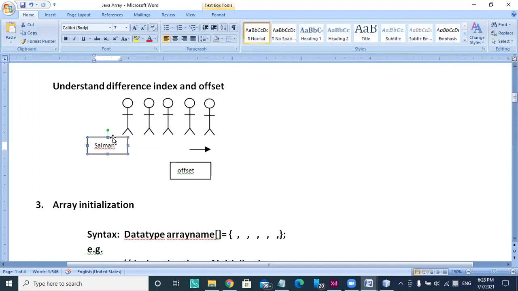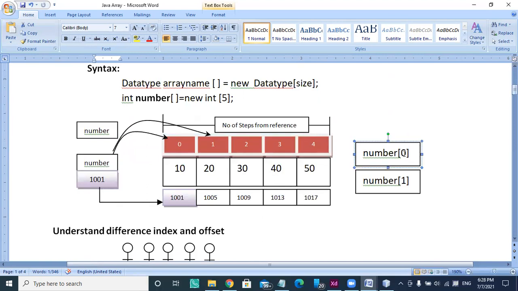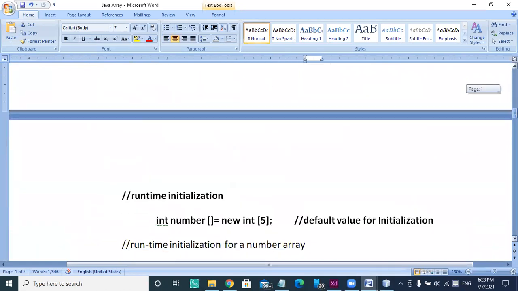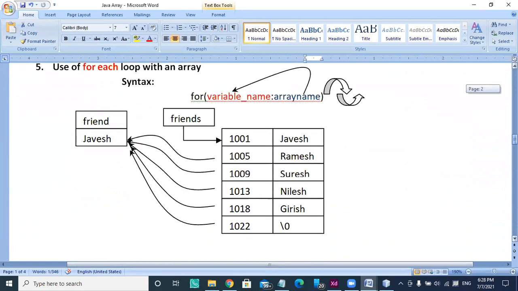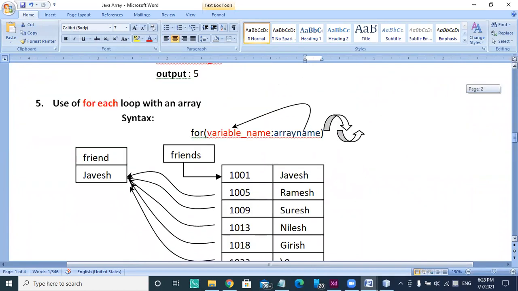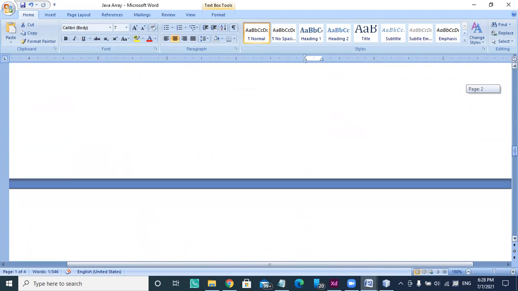So I always give a reference from a base, and I always call the information by taking a reference. All these are numbers of steps here. So I'm saying from address 1001 onwards, I want to move and access the element at 1, 2, 3, and 4, and accordingly it will display the info. I'm going to show some details regarding array initialization, the length of an array, and how you can use for each to loop over an array.